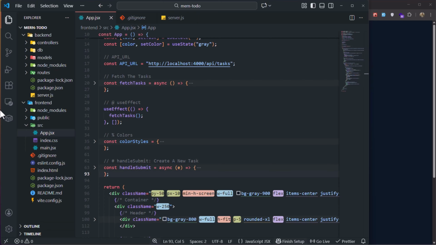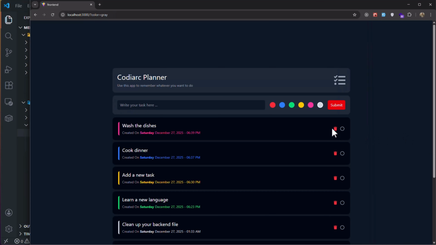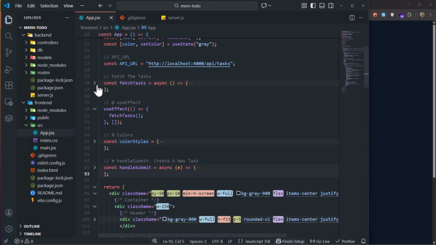Now, the next step we need to take is to create the delete function. We're going to create a delete function to be able to delete a task by clicking on these delete buttons. So I'm going to close this. Oh yeah, I closed it already.